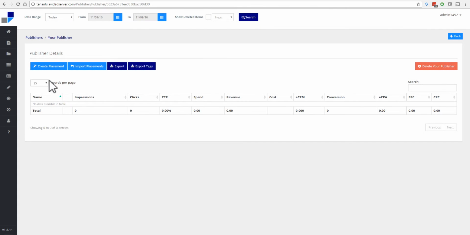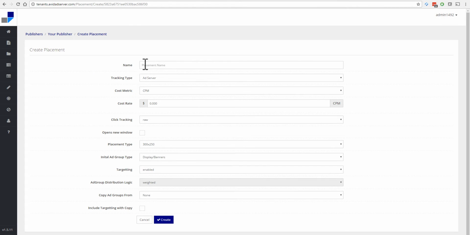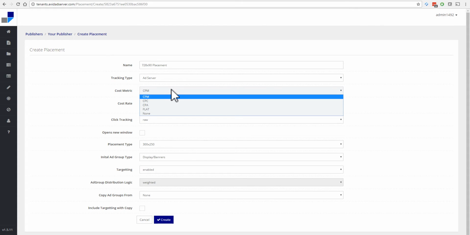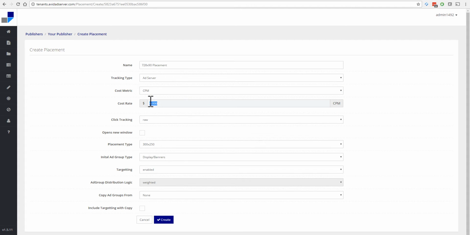When you create a placement, you give it a name and select the tracking type. The default tracking type is Ad Server, and is what you'll select for standard banner, text ad, or HTML type ads. The link tracker setting is a different tracking method, which is covered in another video. You can also define a cost metric. This cost metric will calculate the spend column in the stats based on the metric you choose and the cost rate you set.